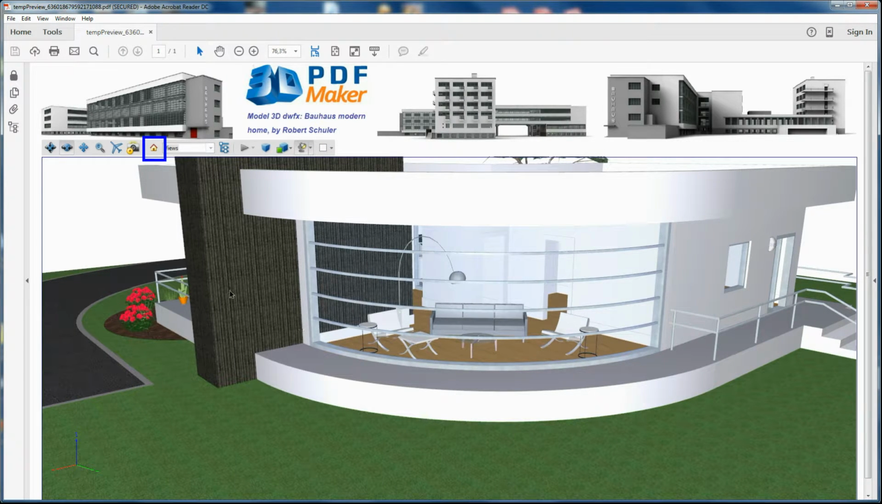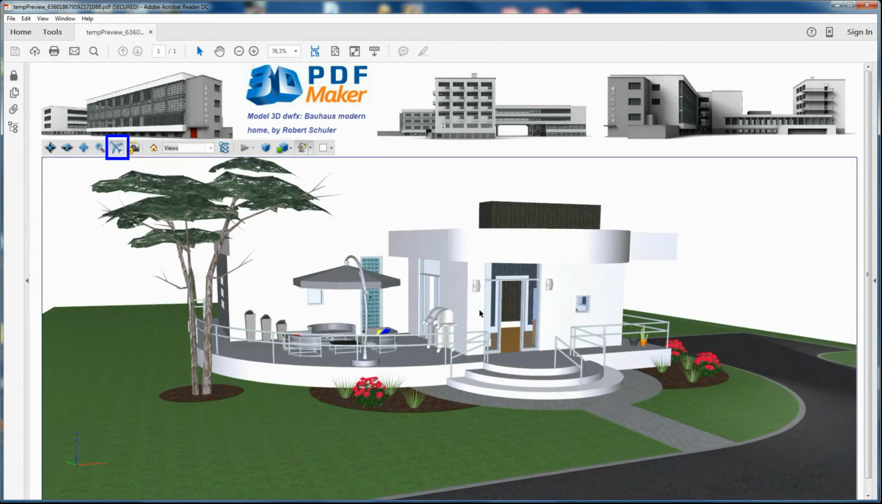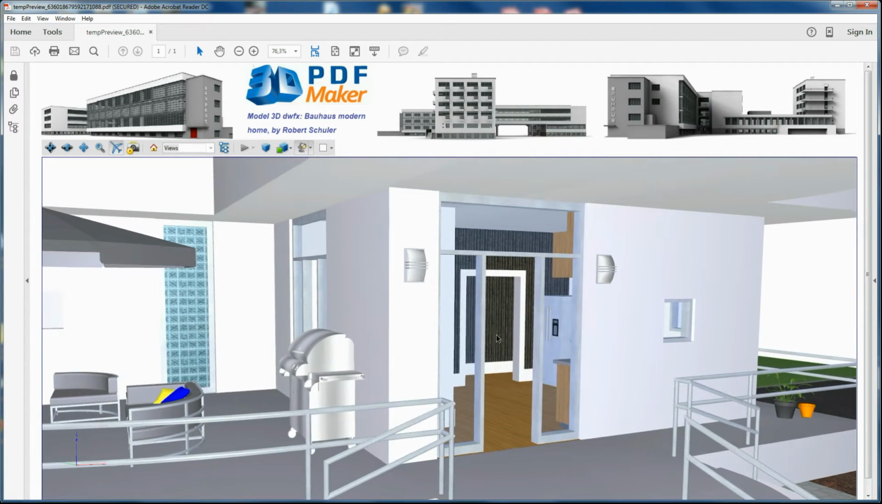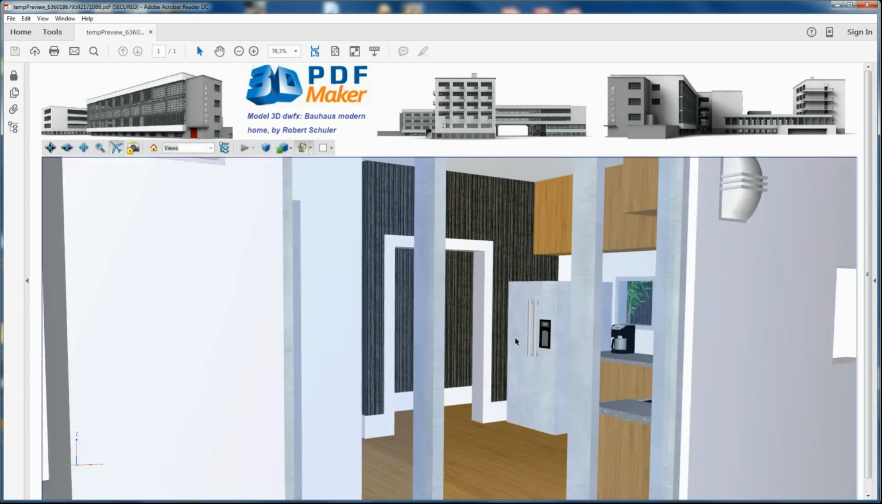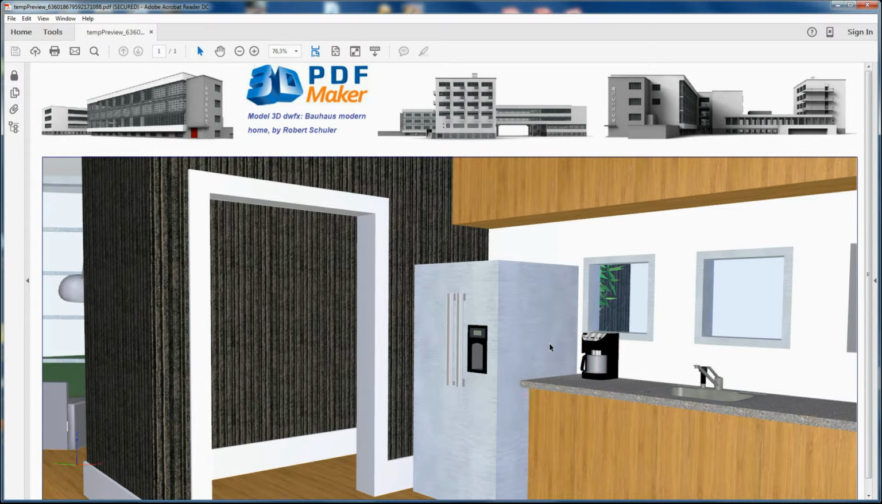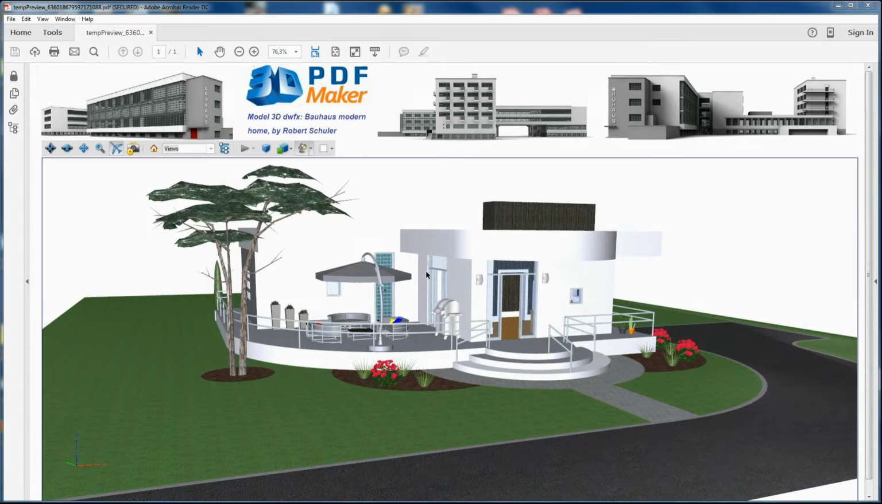Now click in the menu on the button with the house icon to go back to the default view. Click the Fly button, the one with the airplane icon, to enable the navigation option, and slightly move the mouse to enter the house through the door and look around inside the building. Again, in the menu, click on the button with the house icon to go back to the default view.